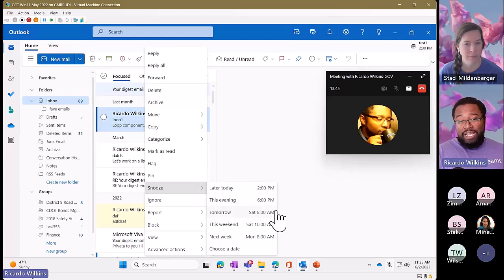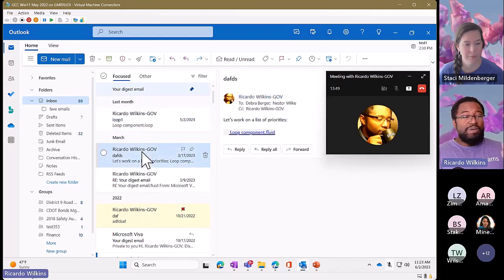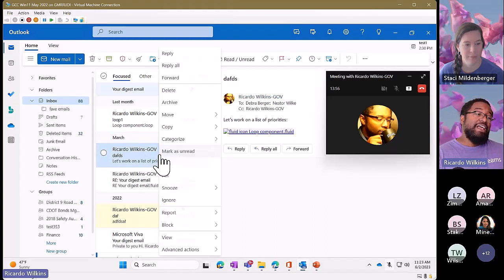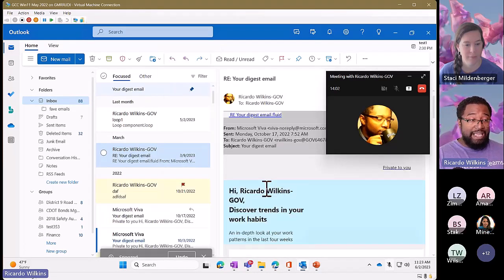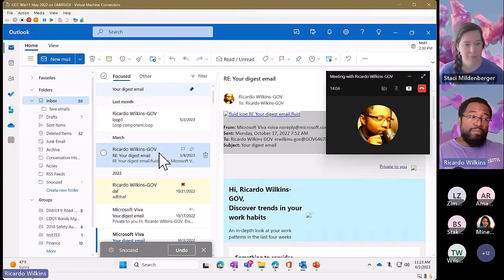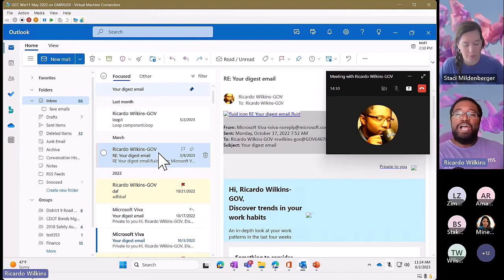So why do I care about this? This message from Ricardo comes in. I'm really busy right now, but I do want to address it, and I try to keep my inbox clean. I'm basically telling Outlook to remind me of that message again. I'm going to snooze it till later today. It just goes away. It's out of sight, out of mind, but it will come back at 2:00 as if it's new. And I chose 2:00 because I know that's probably when I'll be freed up.